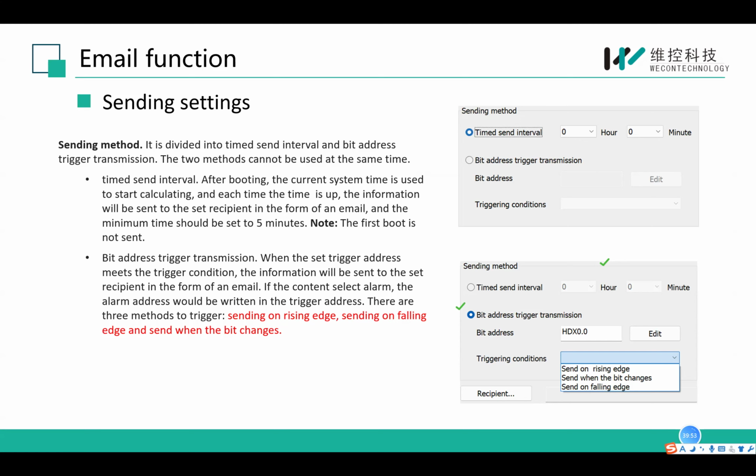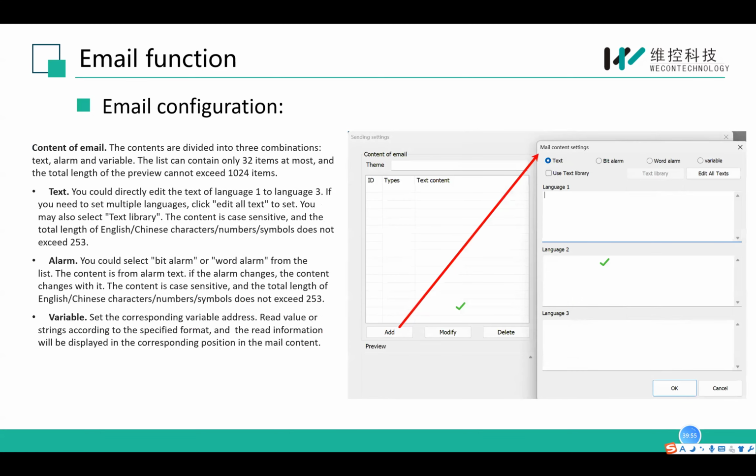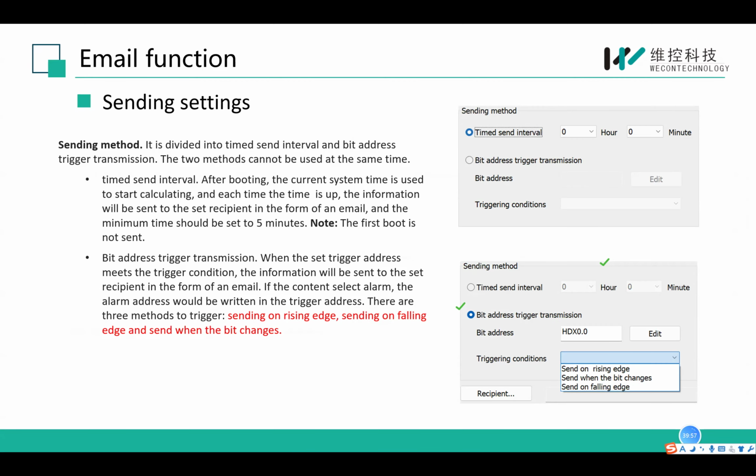Okay, do you have any questions about this part? No.